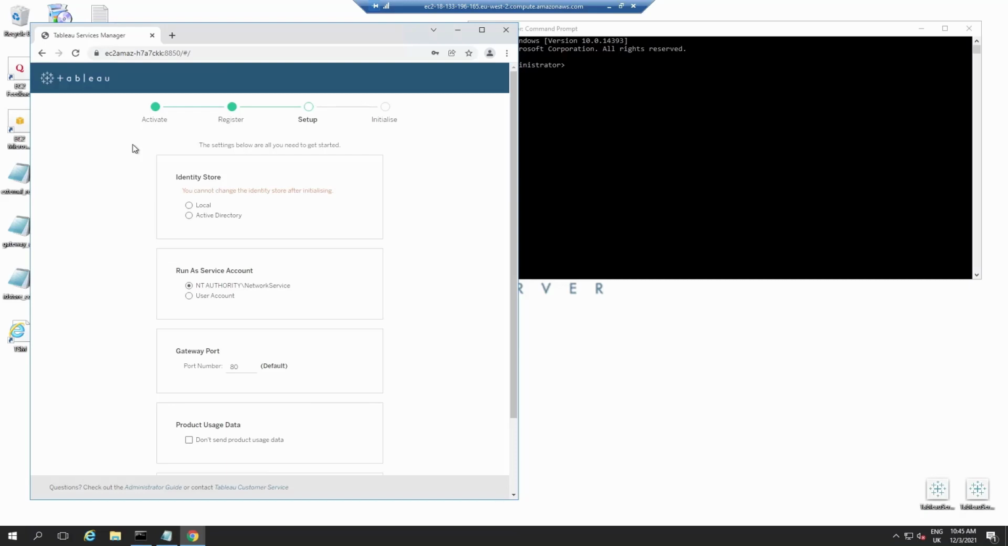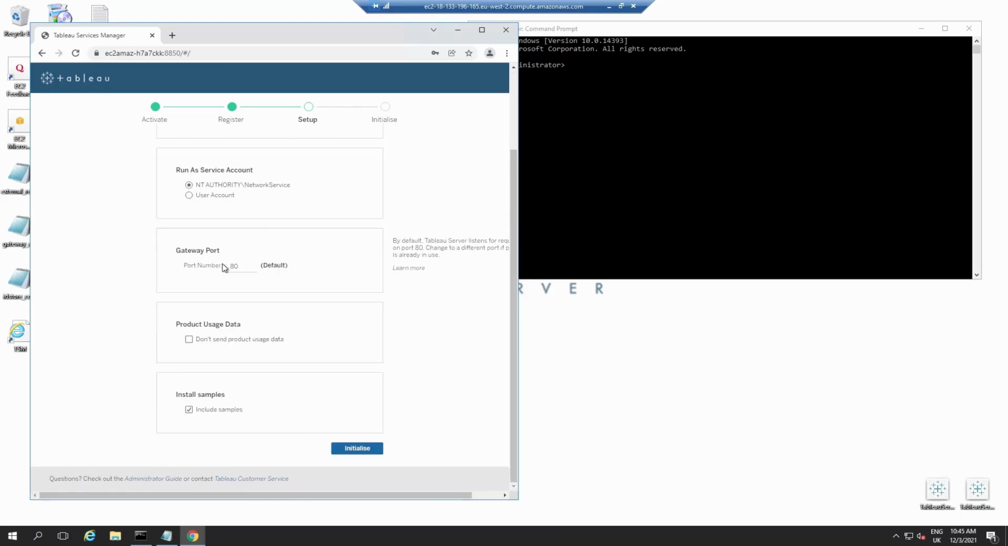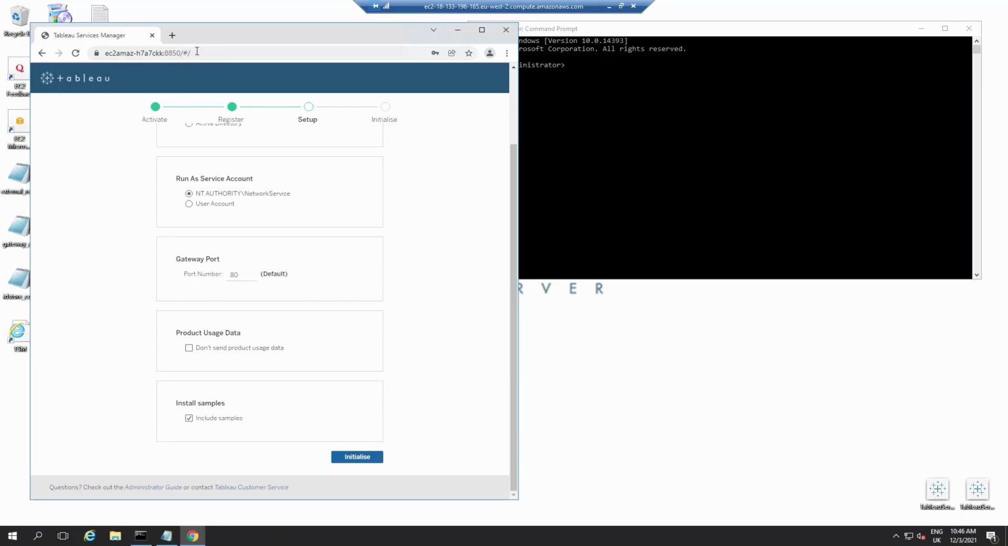The license has been activated already, so this activate stage has already been complete, and I've also registered the product. And what we have now is the setup stage, and this is where we need to bring in our different configurations to get our server up and running. So in here we've got identity store, the run as service account, gateway, port, and a few other options as well that we can choose to enable or not.